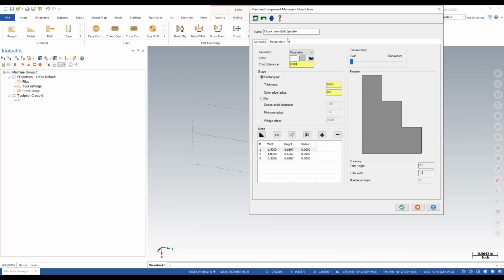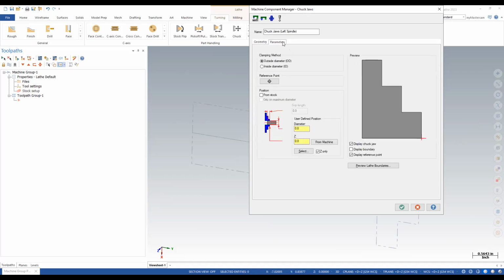So what we're going to do is go to parameters, the next page. We're not going to build them at all in terms of size. We're going to use the default size. I just don't want to run into them at all, so we're just going to put them where they're at, so we don't have to worry about getting around them. Now, the diameter, what diameter do they open up to? 1.5, because that's our bar stock size.